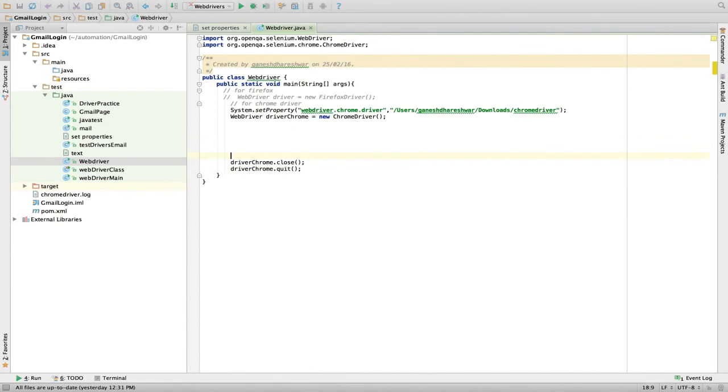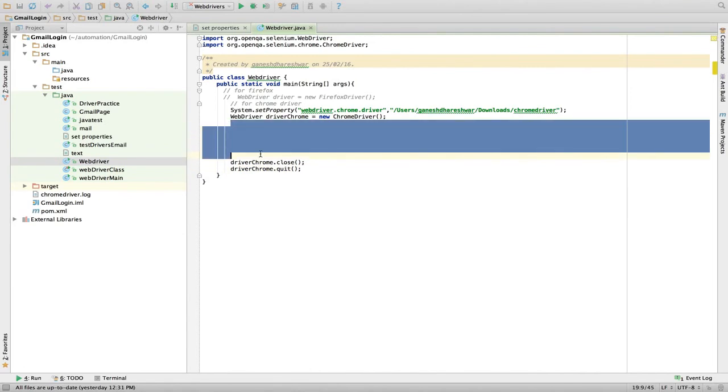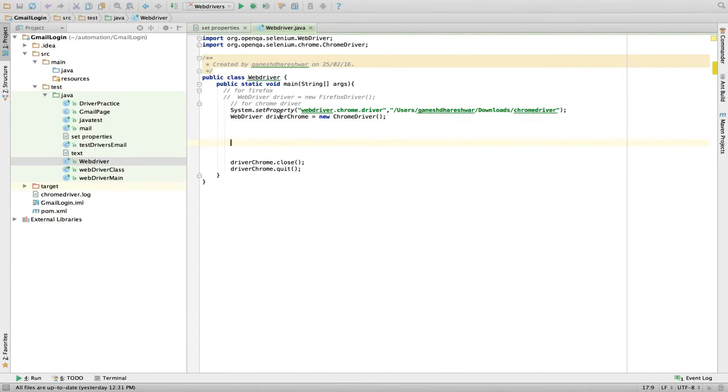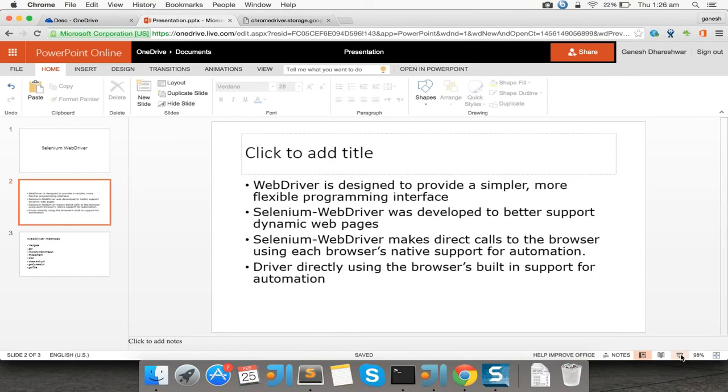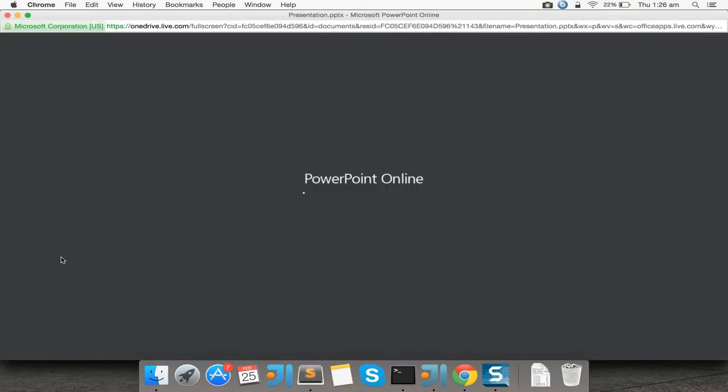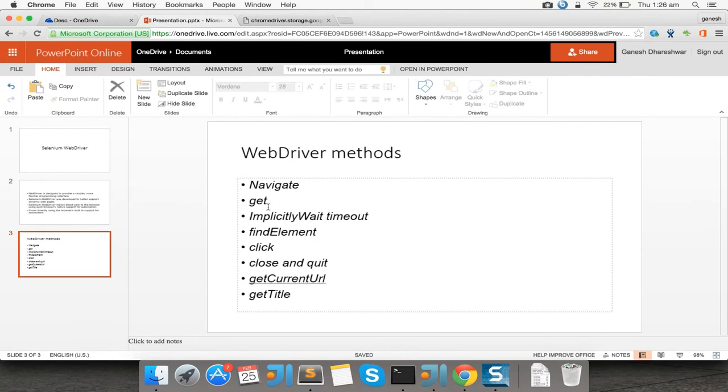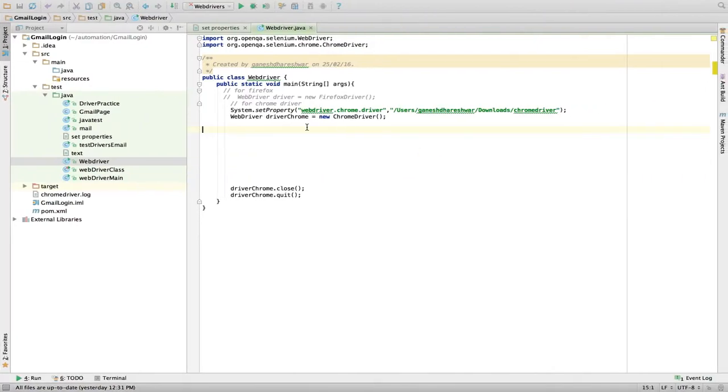Whatever code we write should be inside this, before creating an object of ChromeDriver, whichever driver we are using. Once we set the driver, we should tell the driver to go to a URL. So, tell the driver to navigate to any URL.